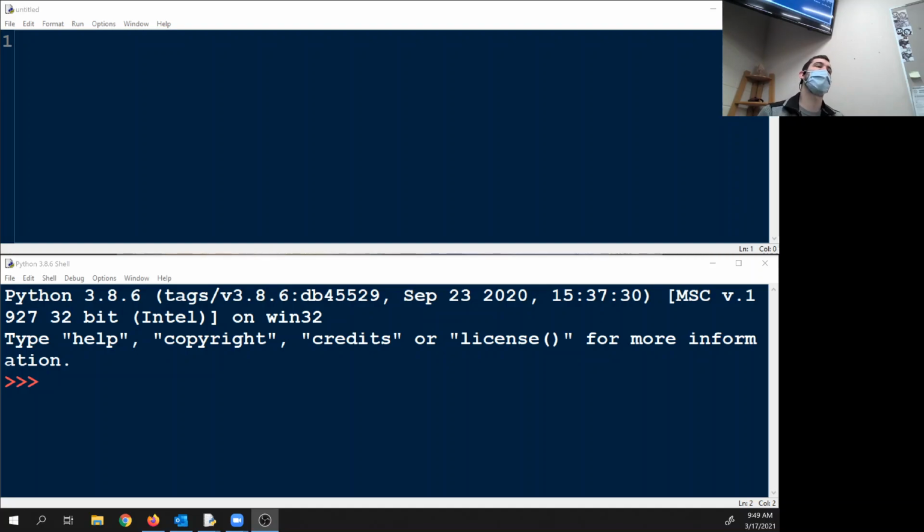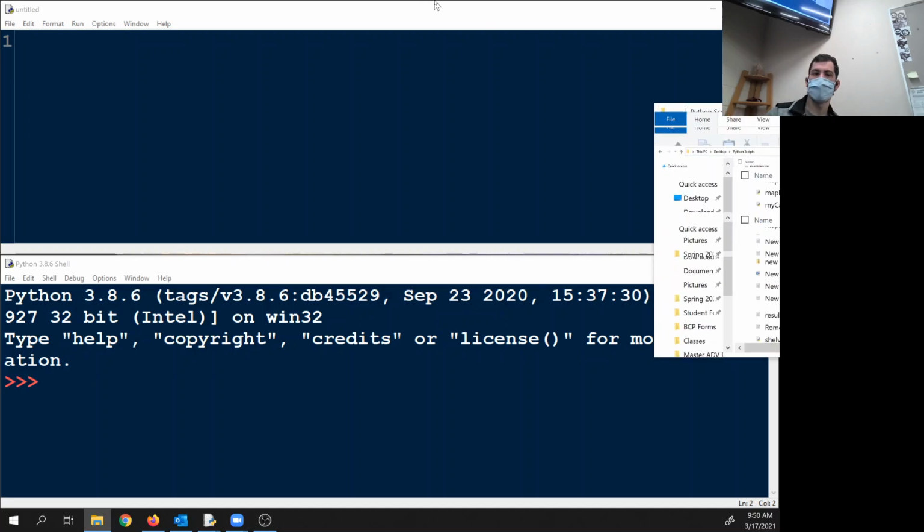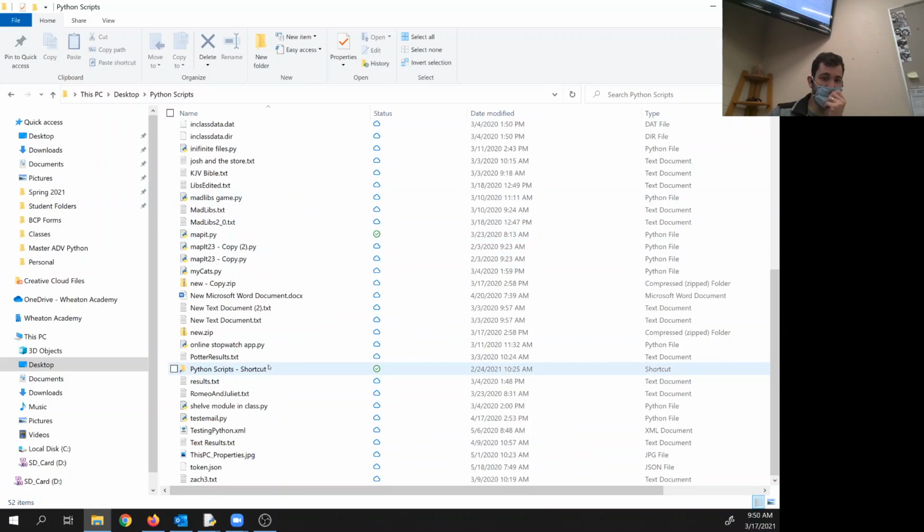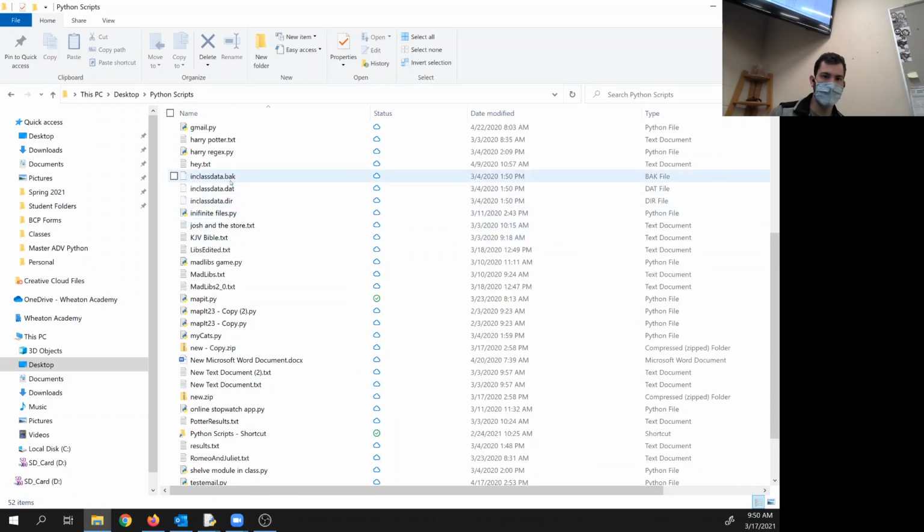Now, can we have files with the same name? Yes, they have different types. Yep, different types of files. So I can have a file named, like I showed you all yesterday... As you can see, I have in-class data, in-class data, in-class data. These are all different types of files, so they can have the same name.